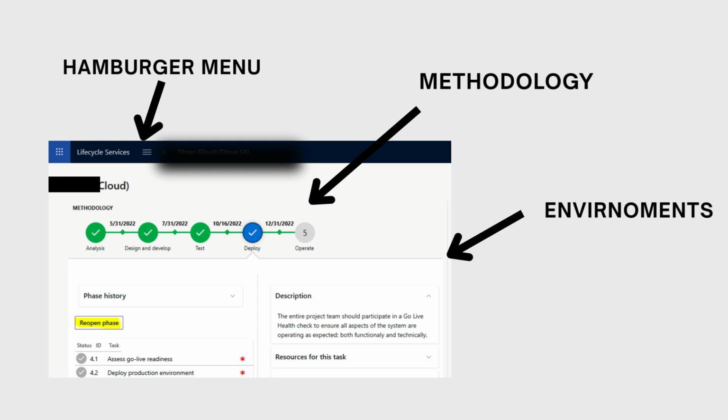And the main section is on the right. This is where all your environments are, where production and the sandboxes are, and this is how you move all your updates through to testing and into production.